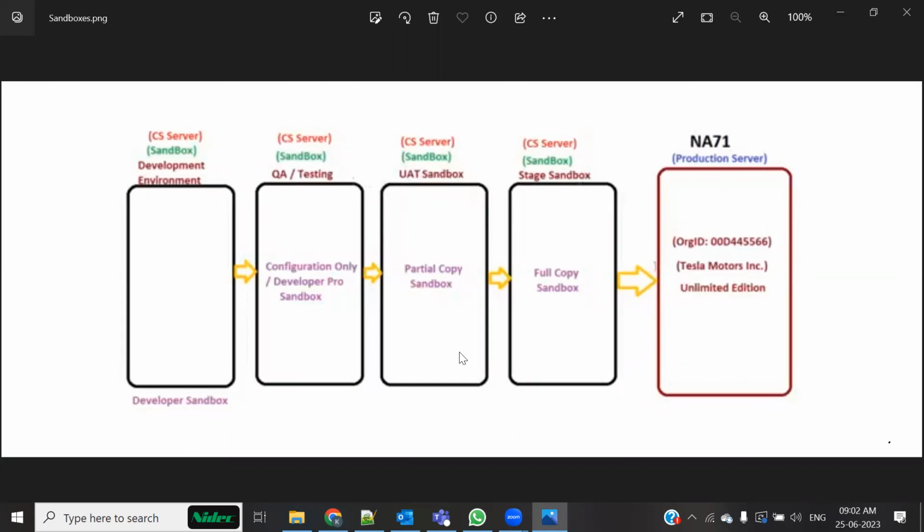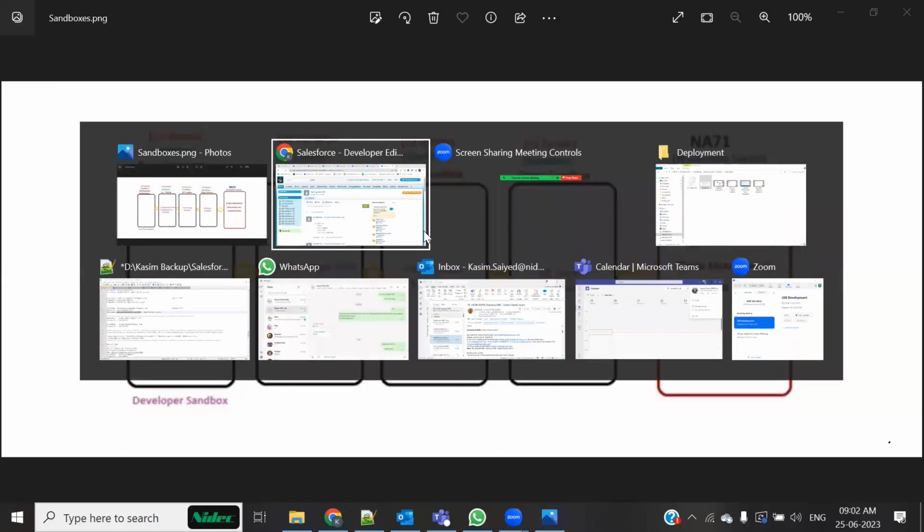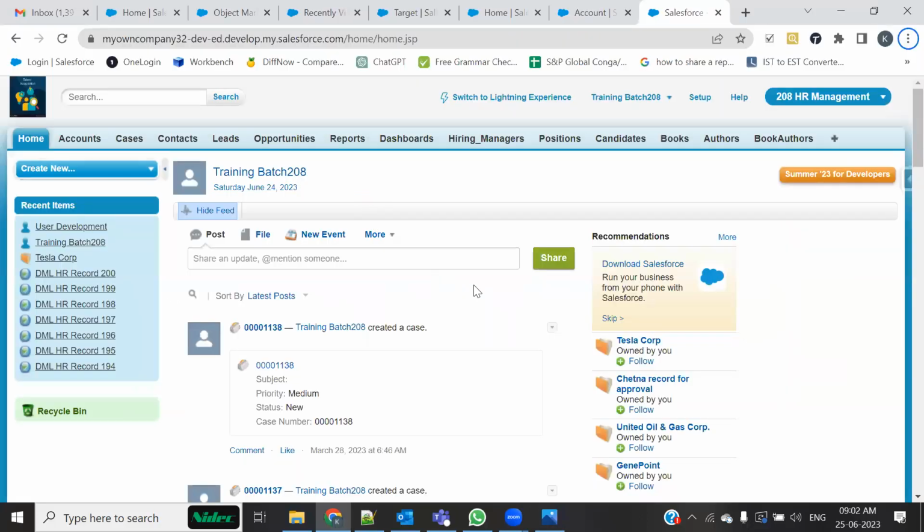Sandbox is a test environment which you always create from production. But it cannot be created in your developer edition.